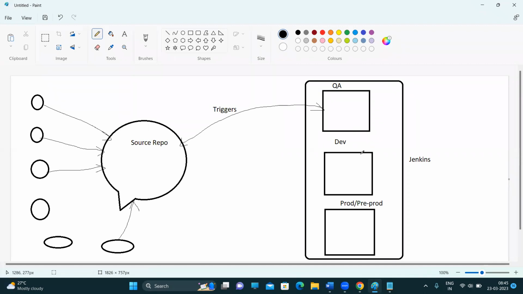Now, once my dev job is done, I can configure in my Jenkins to trigger my QA job, or maybe an intermediate one. Once the QA job is done, trigger my production job. Again, you can put a lot of conditions here. If my minimum required test cases have passed, then only go and trigger my pre-production. If pre-production is fine, then go and deploy to my production. Assume there is one more production. So this is your production, so you go and trigger it.